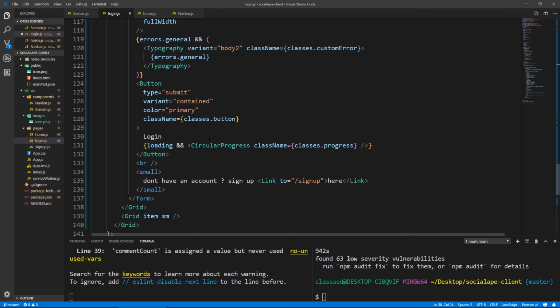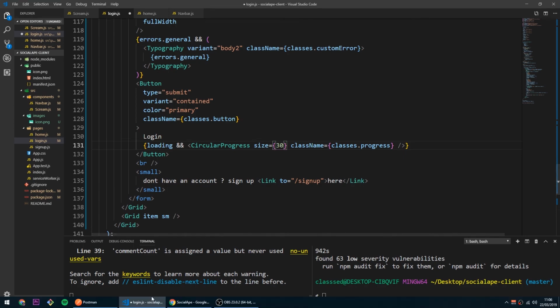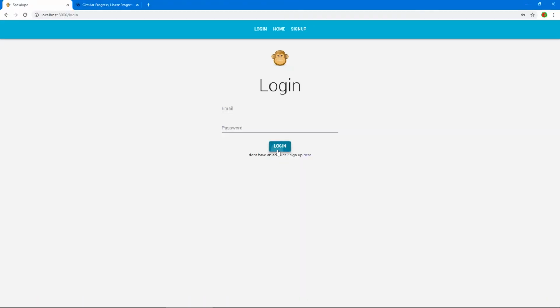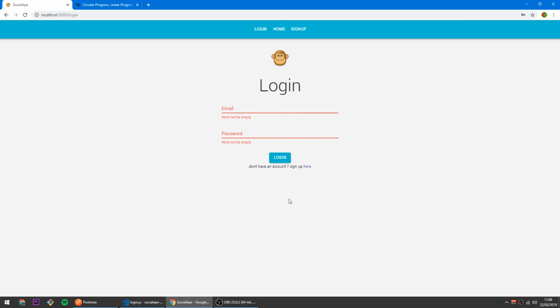It can take a size property, which is just a number. Let's give it a size of 20 or 30. I think 30 is okay. I can't see it right now, but we get a spinner. And actually it's in the middle. It's fine.